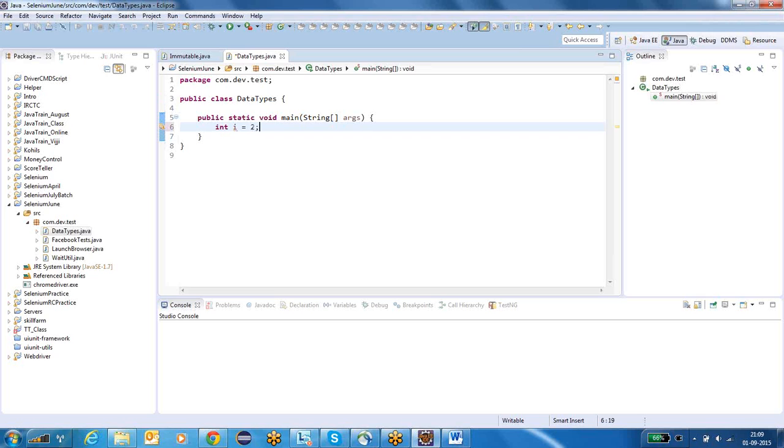So if I say int i equal to 2, the value 2 will be stored in memory at some address location, like 100 or 200 or 300. That address will be stored in i. Using i, you can go to that memory location and retrieve the value. So the purpose of a variable is to store the address location.